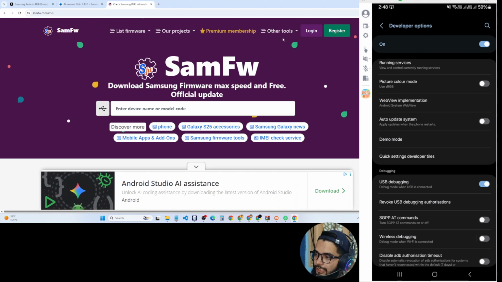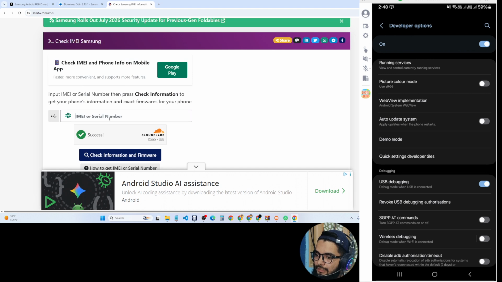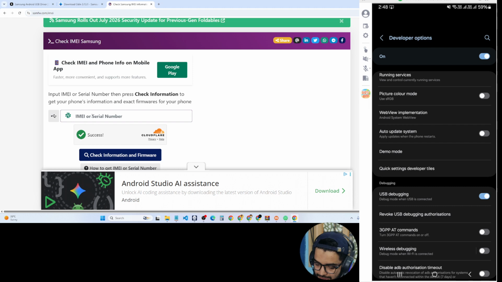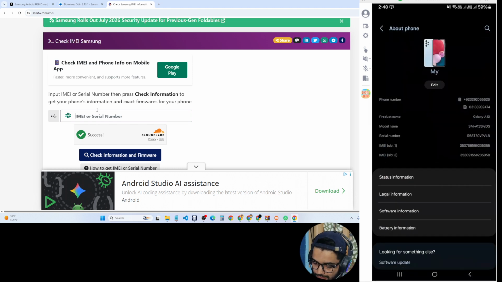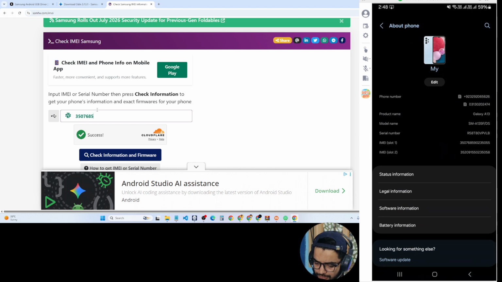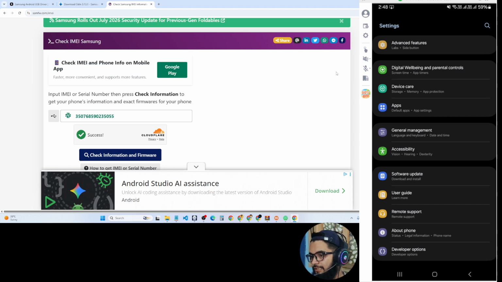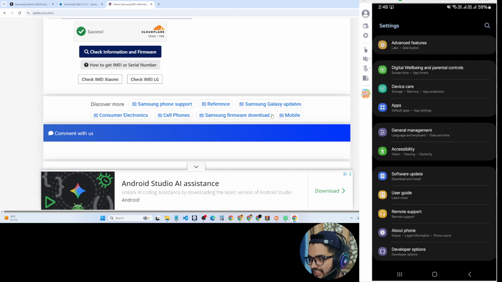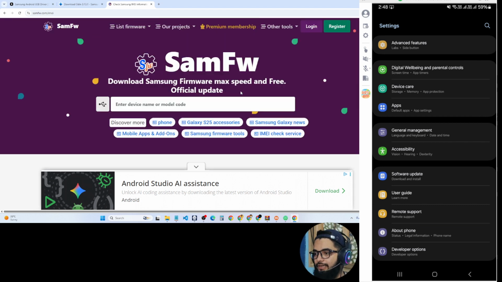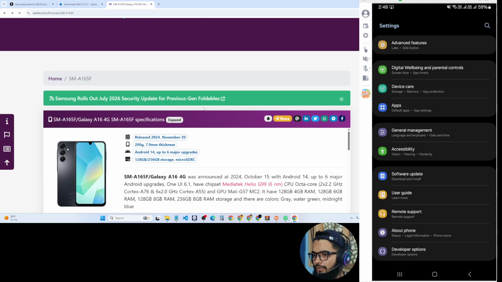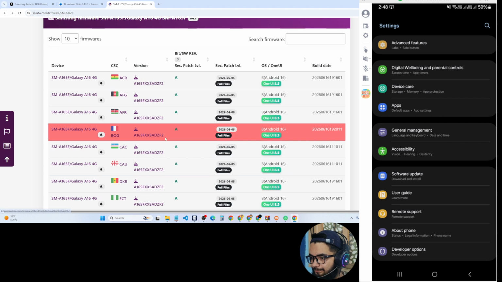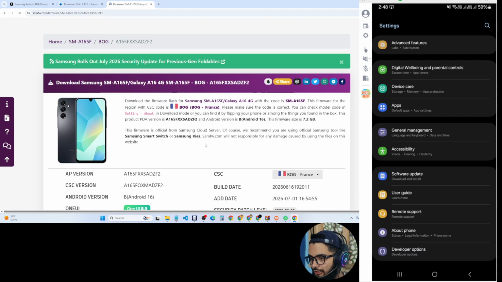I will go to the other tool and here check IMEI. Here I will put my Samsung Galaxy A13 IMEI number, 35076859023505. Check. Oh, I already reached the limit today, so that is why it's not allowing me to do it. Anyway, you can easily put your number and you will see the accurate download option for your file from SamMobile. Now you will get the file.